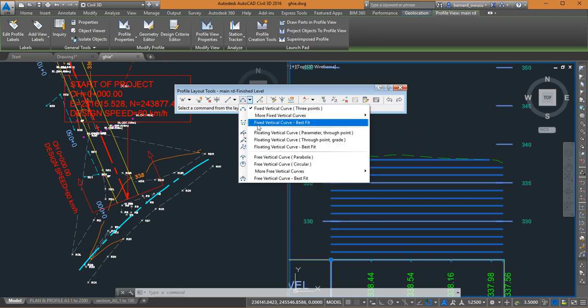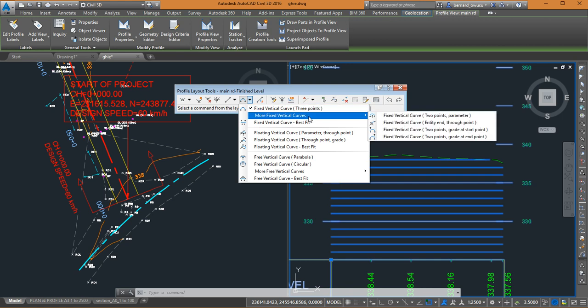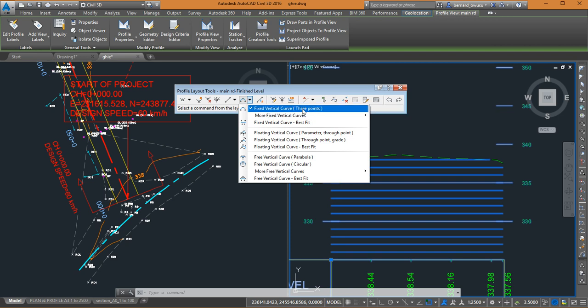There are different ways of inserting a fixed vertical curve. You can have 3 points, but I'm not going to insert the one with the 3 points. We are going to use the one where we specify the 2 ends, and our parameter will be in terms of the K or the radius or the length. Please, are we okay?